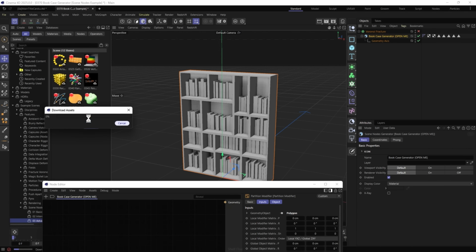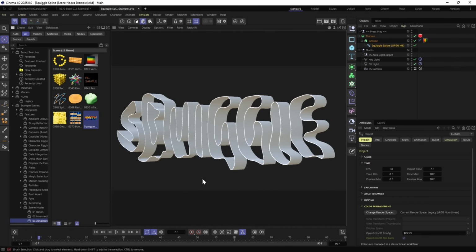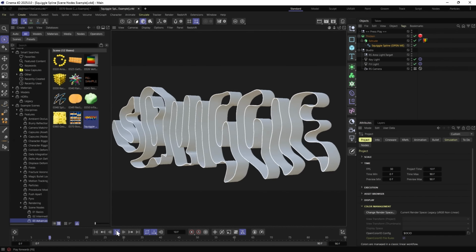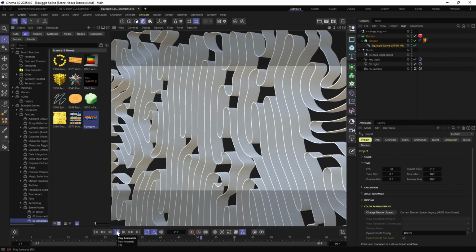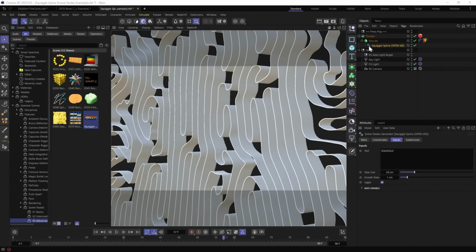So double click on this one, got some cool asset browser stuff here. See, that's missing the font, but if I were to hit play here, you can see that we get this really cool reactive diffusion or something like that. So a really cool effect there. I can double click on that.